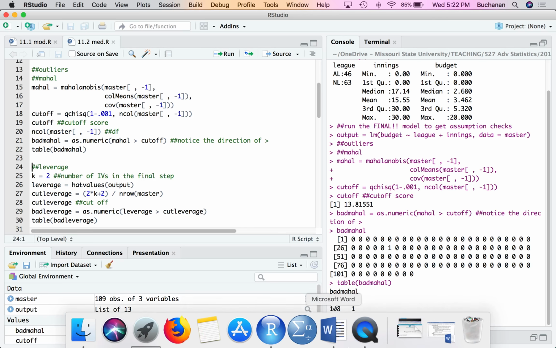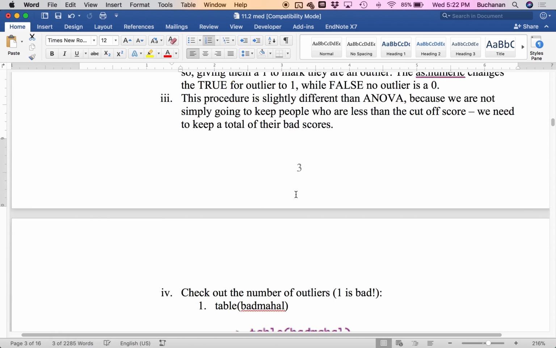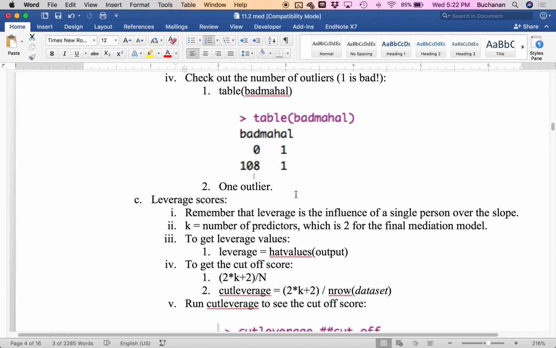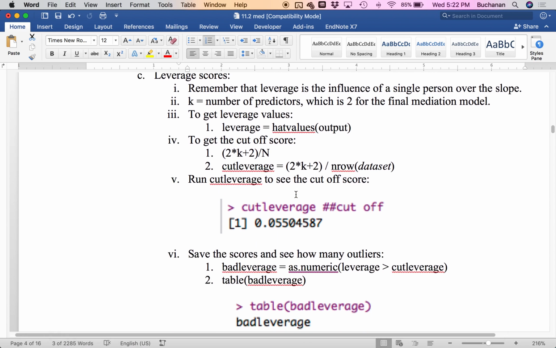All right, the way leverage works is it looks at how much influence a person has on the slope. K is the number of predictors, which is 2 in this example. X and M. This is where we're going to use that output that we saved a minute ago. And we're going to use the function hat values to calculate leverage. The cutoff score is 2k plus 2. Keep those parentheses, or R will do the order of operations that you don't want, divided by the number of rows in the data set.